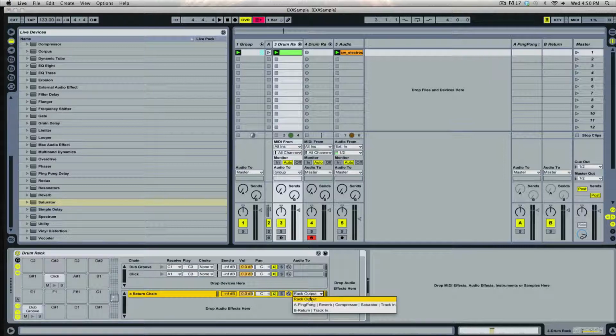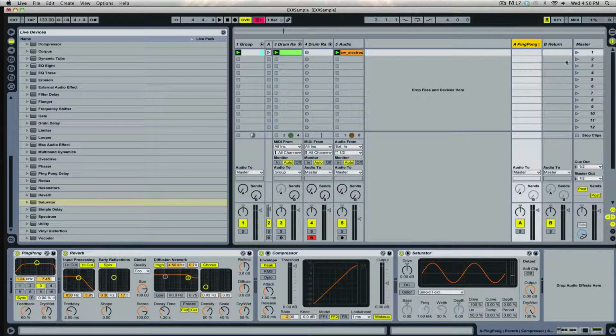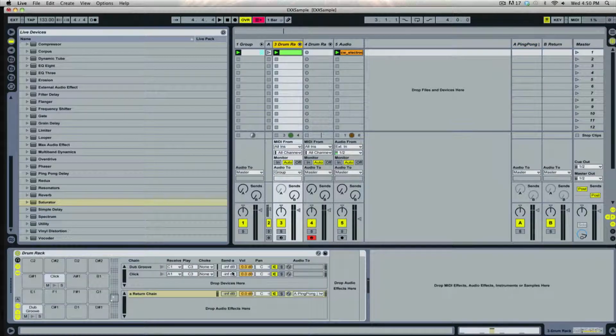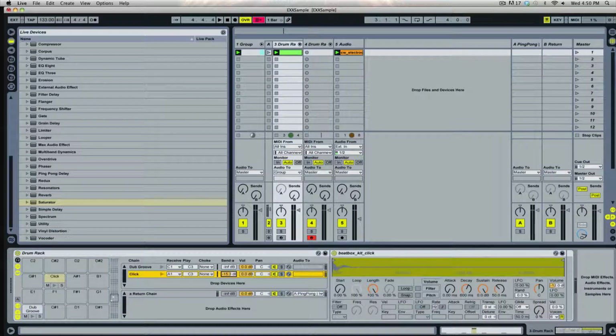What I'm basically doing is just creating a return chain that goes out to this track, this out. And within the mix, I can dial in how much volume I should send to that track of a certain note. So I'm going to do the click because it sounds a little bit better when it has some reverb.